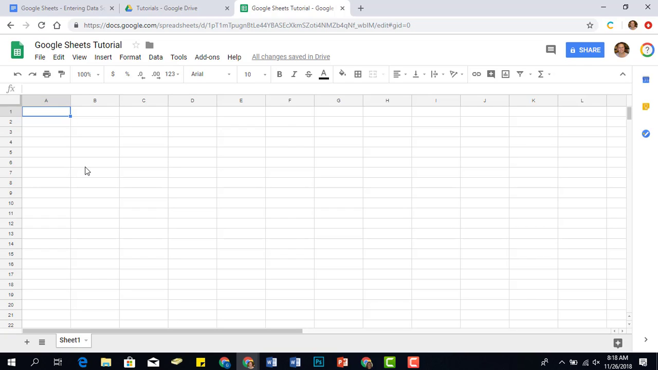Columns are identified by a letter, which is found at the top of the column in the column headings, and rows are identified by a number, which are found in the row headings to the left of your cells. The intersection of the column and the row forms a cell. Data can only be entered into a spreadsheet in an active cell. The active cell can be easily identified by the blue border that surrounds the cell.